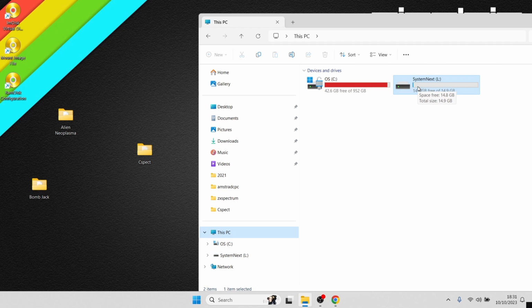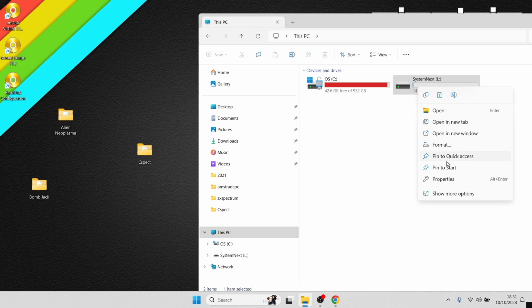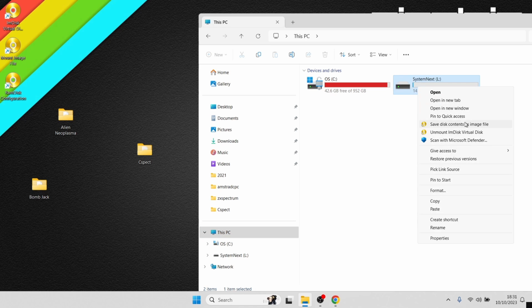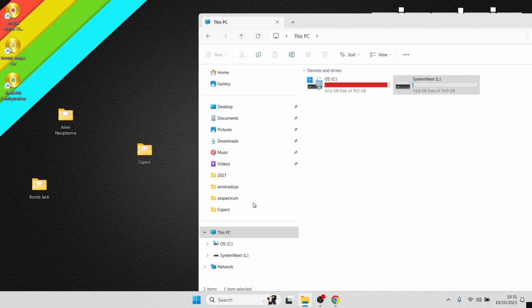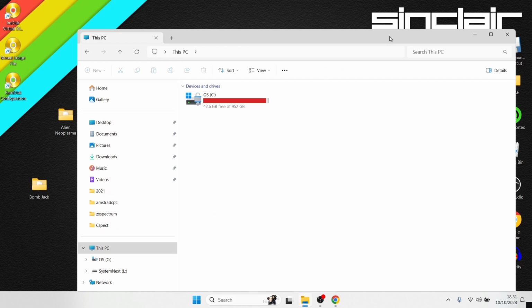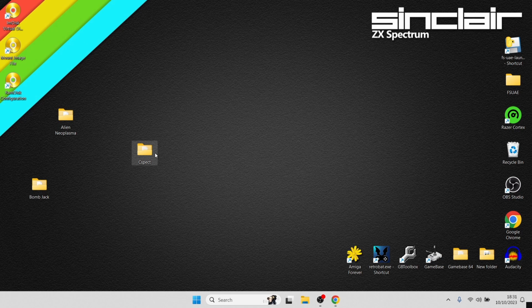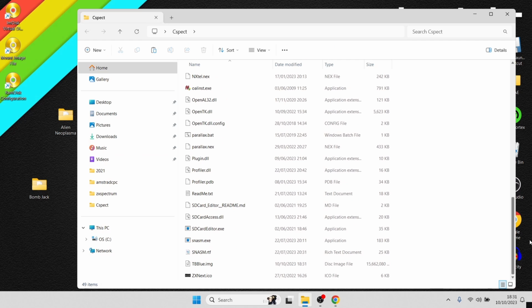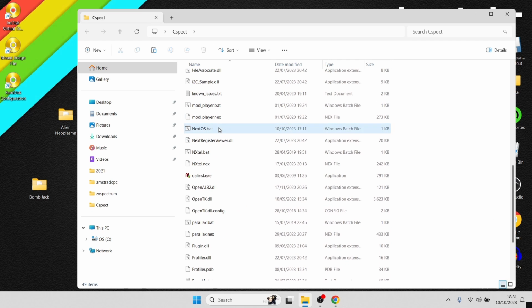If we boot up CSpect, it won't boot up while this is mounted. So just unmount it, show more options, and we're going to go to unmount ImDisk virtual disk. And that's now unmounted. And if we quickly go back into CSpect and open it up once again, so nextos.bat.